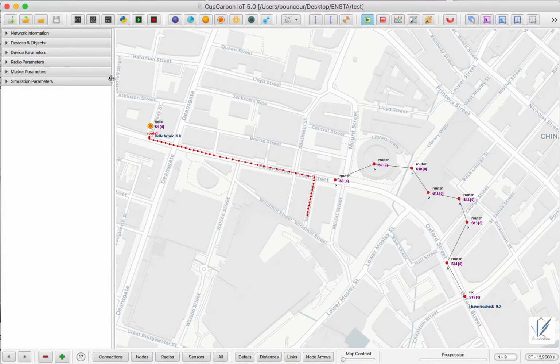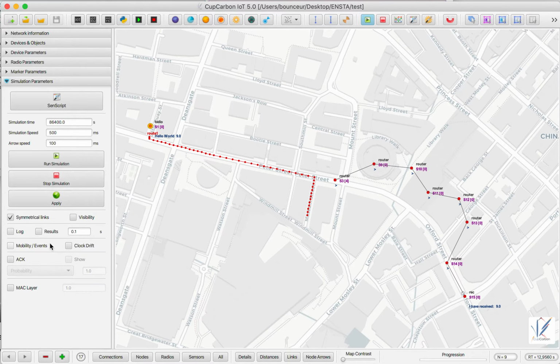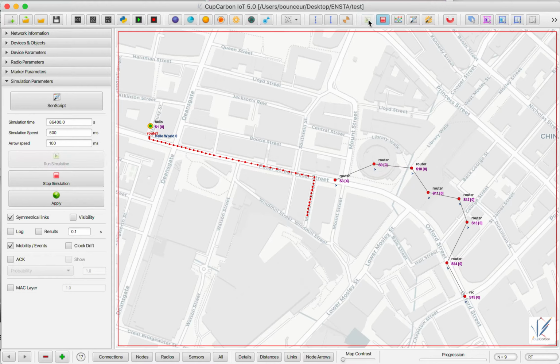But by default, the simulation doesn't take into account the mobile nodes or the mobile objects. So you have to activate mobility and events first before running the simulation if you want to take the mobility into account. So in this case now, if I run the simulation, it will work. And then, as you can see here, it's a mobile one here. So we just have to accelerate this simulation by putting here 100, and then you can see something more quickly.